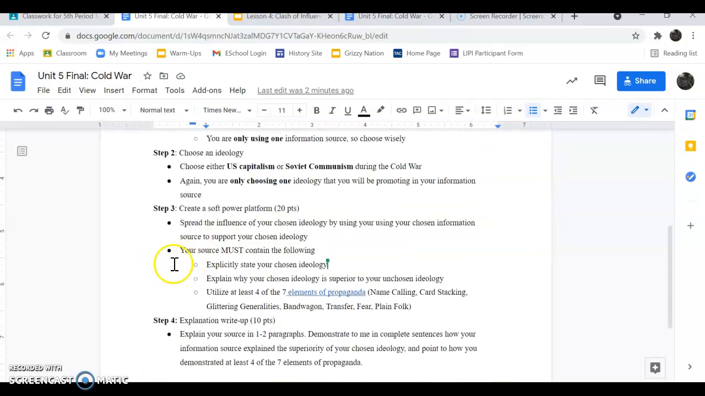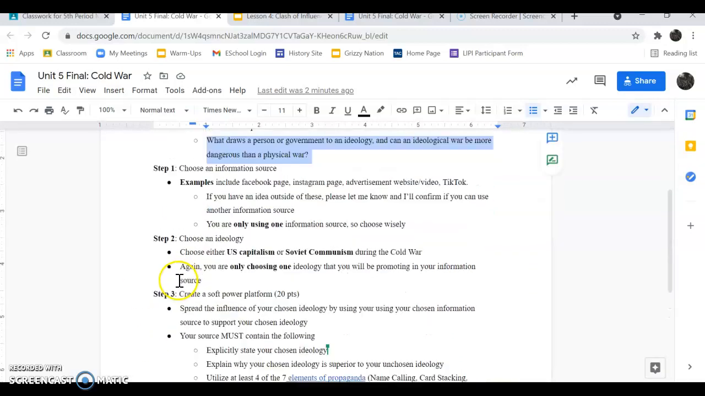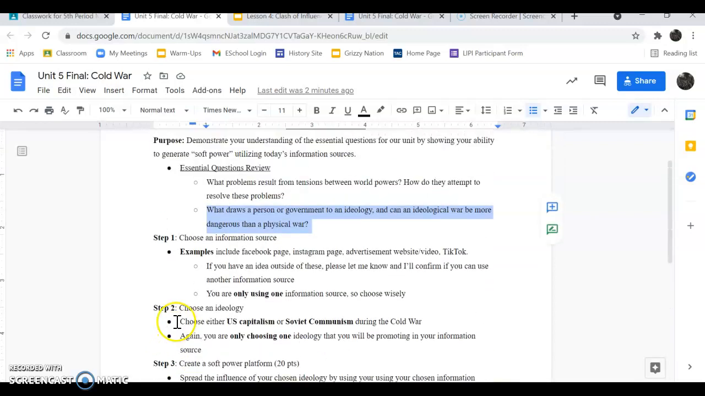I broke it up into steps for you though. It's basically a 4-step process. There's even an example to help you guys out, to show you how you're supposed to do this. Step 1, choose an information source.